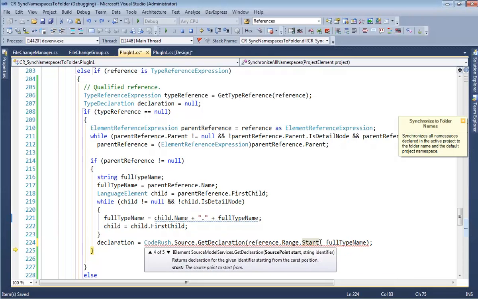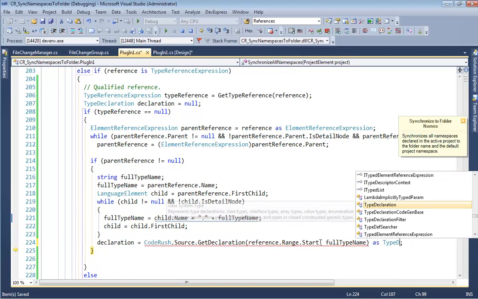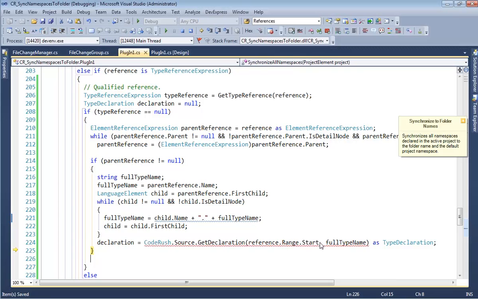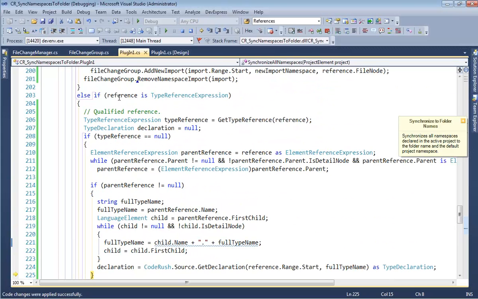Let's look at these one more time. Source point start, string identifier. Oh, it returns an IElement as type declaration. Okay, so there. Let's put the caret here. Full type name is cars.Ferrari. Step. And it now is equal to declaration. Okay? So the only thing we need to do is this.